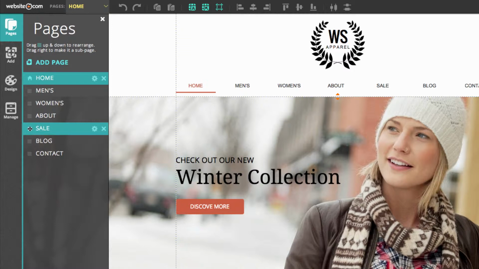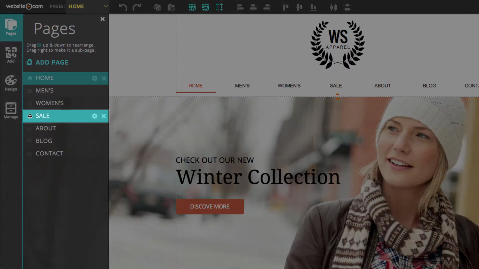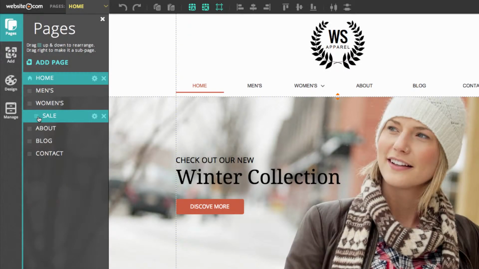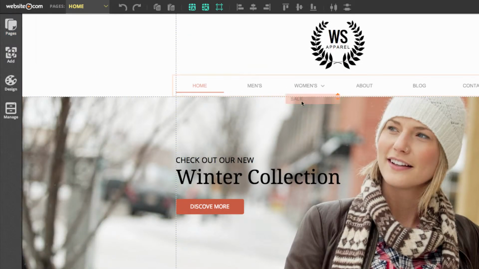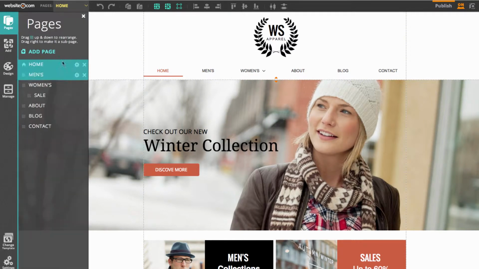So, if I wanted the sale page to be a subpage of the women's page, I can drag that there, and then I'll click this icon again and drag it just a little bit to the right. And now, you can see if I go to my menu, the sale page is a subpage in a drop-down menu.